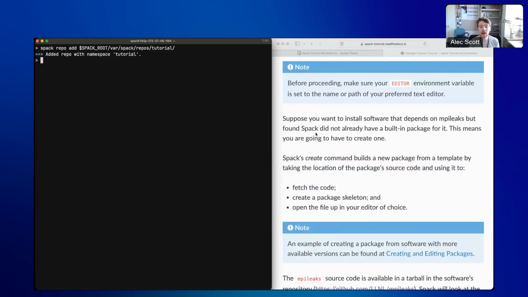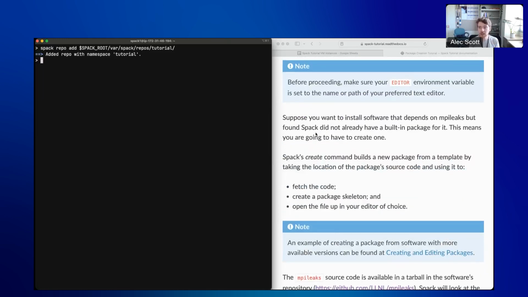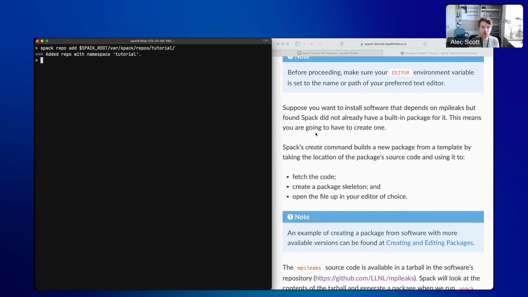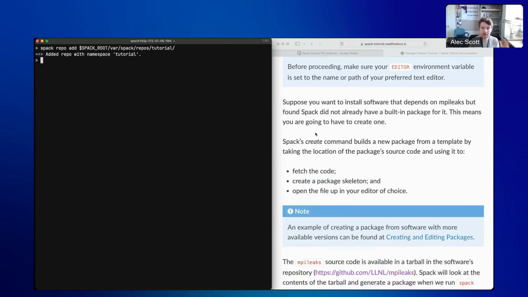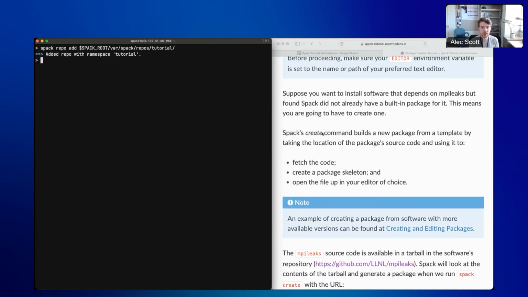And now when we create our packages for this tutorial section, we're going to add them into that tutorial repo rather than into the built-in repo, just so that we keep things separate and it's easier to clean up for future sections.